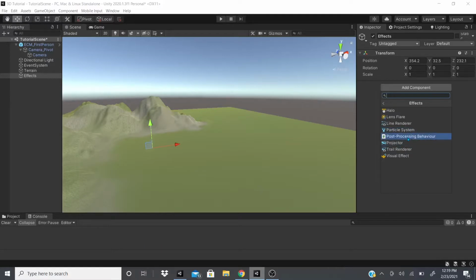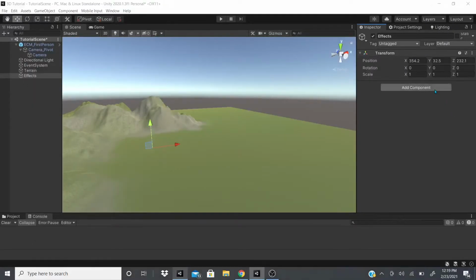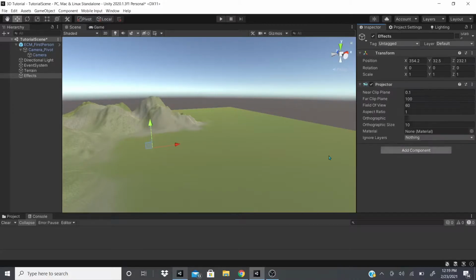Now, post-processing behavior doesn't really come by default. The only reason we can see it here is because I downloaded something for the visual effect, and I'll mention that in a little bit. So just to prove that it's usually not there, I have another project, and if I go to effects, as you can see, there's no post-processing behavior. So we're gonna skip that one, and we're gonna go to projector.